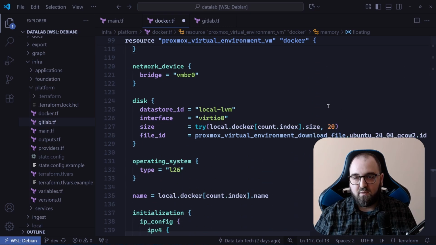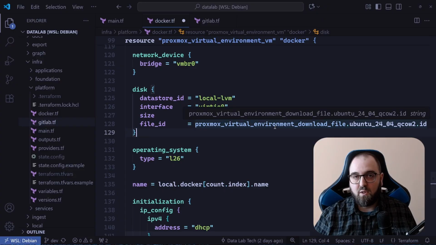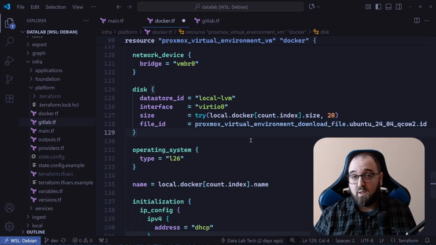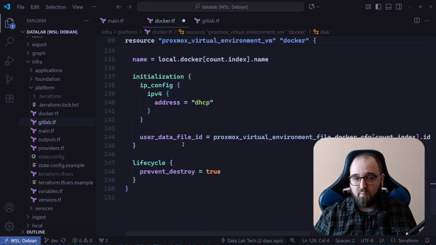We only define one disk, and this disk will use the Ubuntu server image to boot up. Keep in mind that we are using a cloud image, which means that Cloud-Init is pre-installed on those images. Then we use the HTTP like last time, and we initialize with our Cloud-Init image. Notice as well that I added this lifecycle prevent destroy equals true.